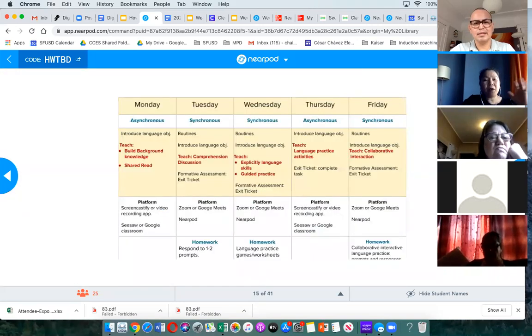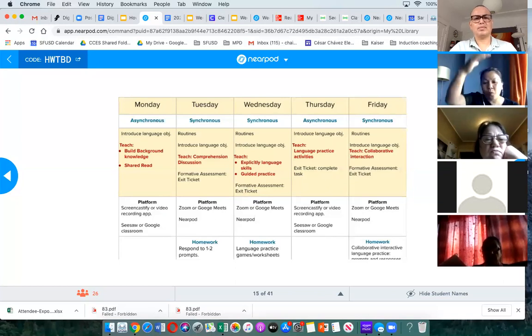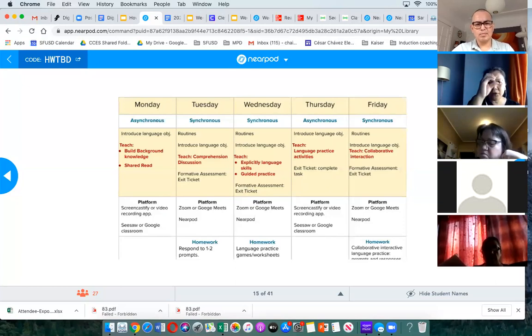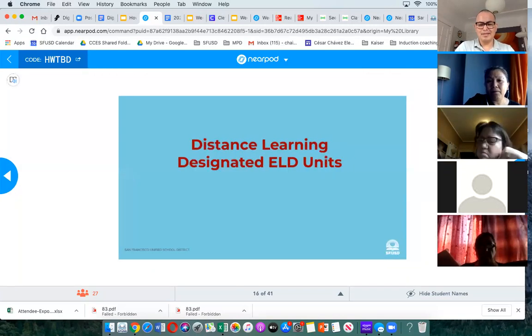All right, so I was mentioning earlier that when talking about instruction, there are 3 chunks. And with distance learning, if you do all the elements in one setting, it's really challenging. It's time-consuming, right? So this is an example where you could break the lesson into chunks across different days, synchronous and asynchronous. This is one way you could do that. And this is one example of a week's lesson. Is there any question before I move to the ELD distance learning units?